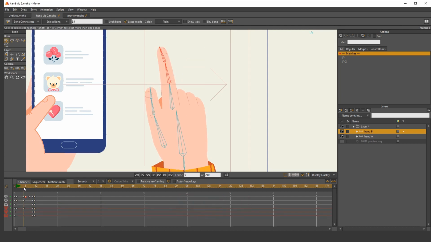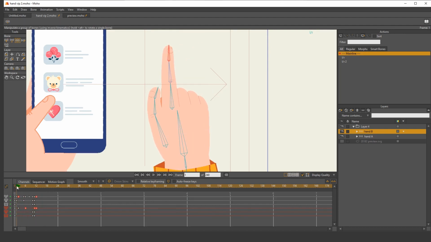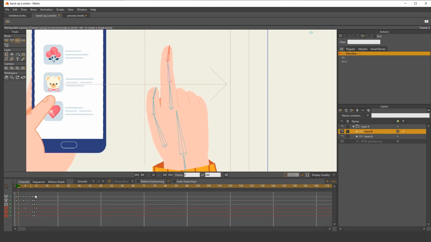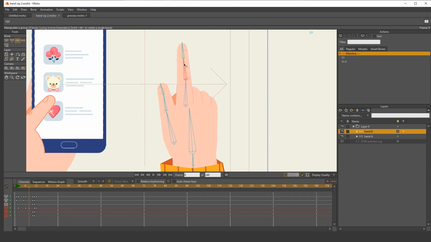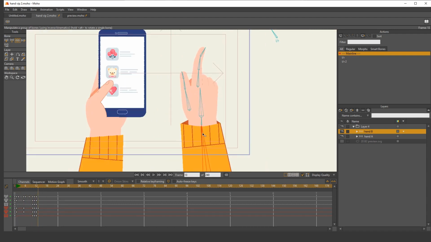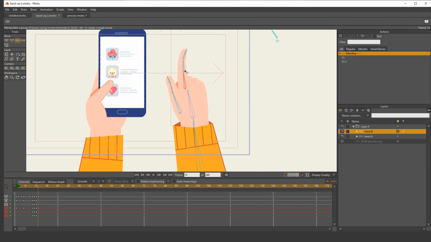Let's do at least one more frame for pause. Delay finger movement. Bend it to the other side. Delete this frame. Decrease fingers rotation. Add rotation here. Freeze keys. Make this move rapid.